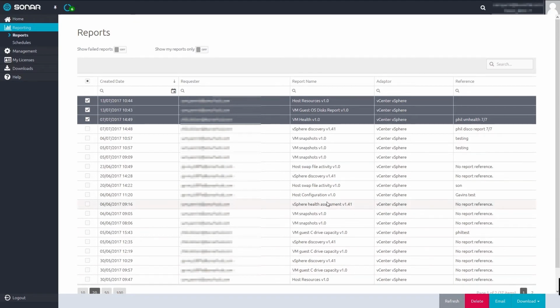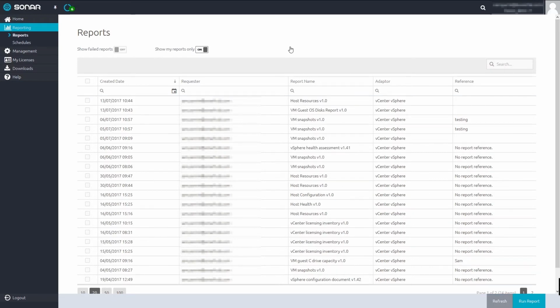By default, reports are listed in date order, newest to oldest. You can also filter and search dynamically within the page. You can use the quick toggles to show failed reports or my reports only. Or if you want to search for particular information, such as a specific report, you can use the search within the relevant column.